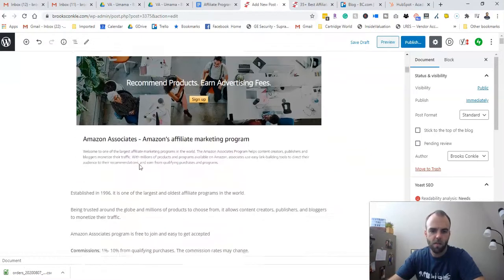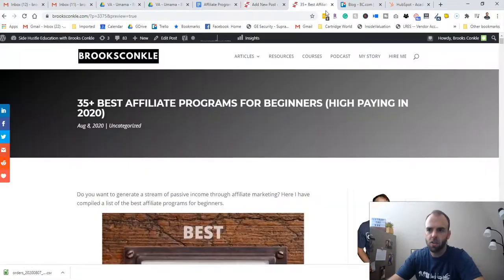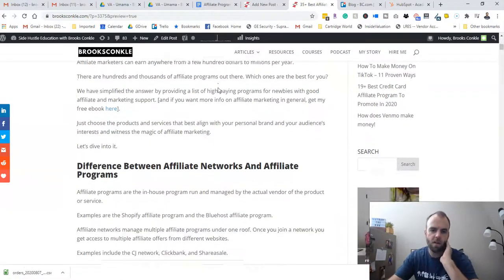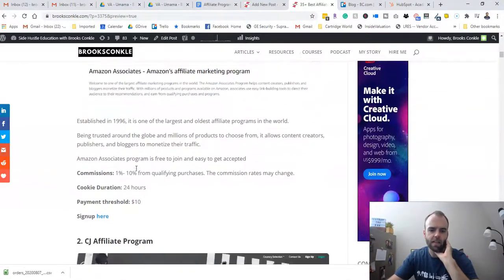So one space between images. Again here, two spaces before this. And I'll show you. So here's the preview of what it looks like on the front end. So it's just nicely spaced.